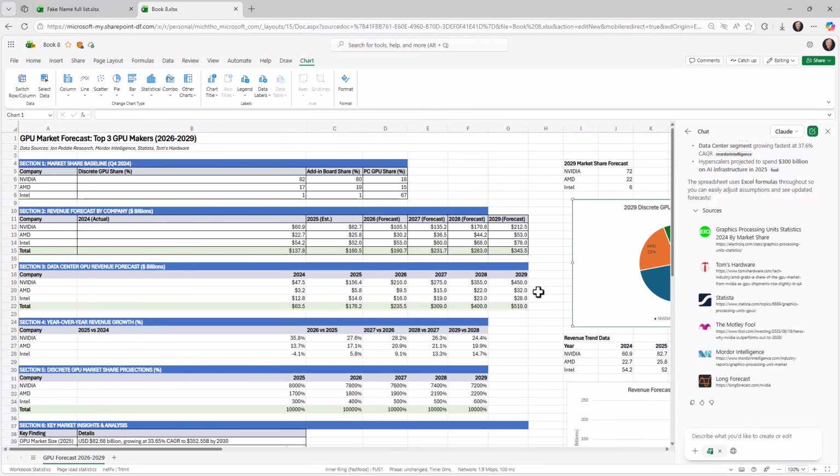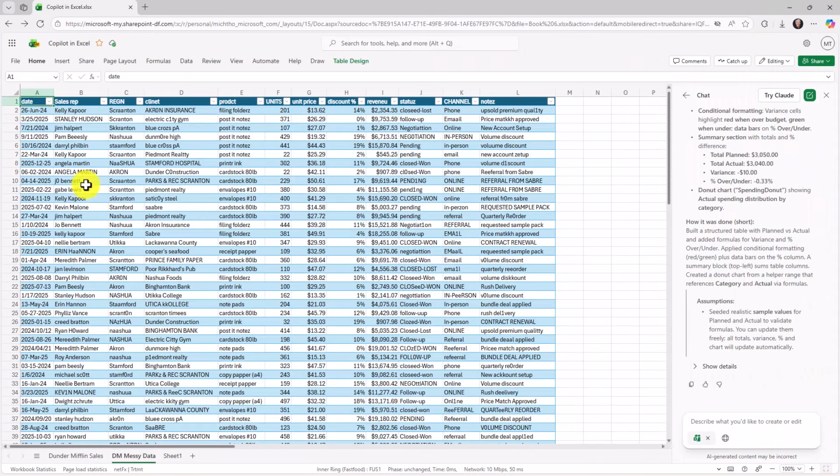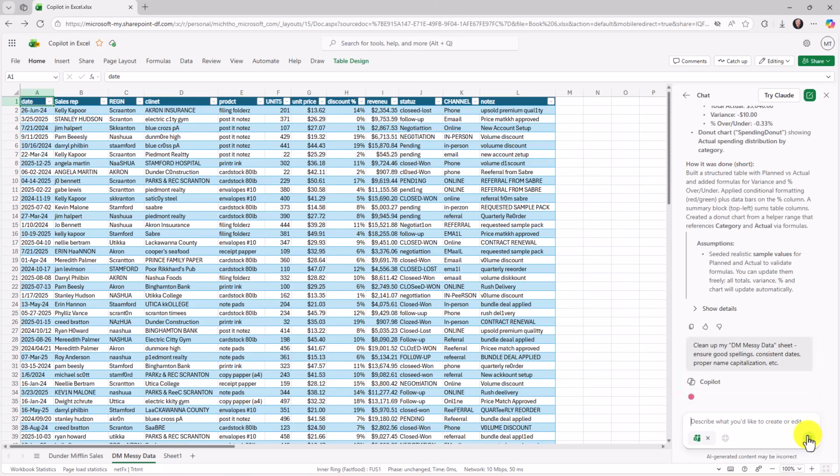Let's show how that works. Let's say I've got a table here and it's got a bunch of messy data. It's got misspellings of cities, weird capitalizations, and the date formats are all over the place. So I can just go into Agent mode and say, clean up my DM messy data sheet, that's for Dunder Mifflin, ensure good spellings, consistent dates and proper name capitalization, etc.